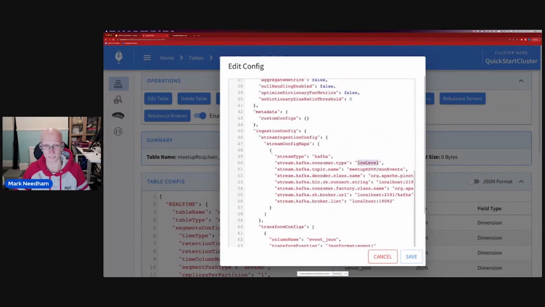So this is how it works. If you are streaming, you generally have to have some sort of streaming config embedded here.